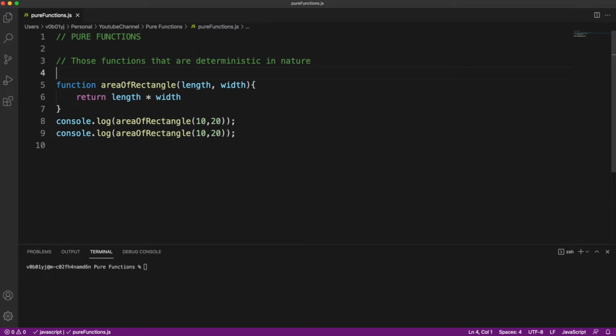Now there is an opposite type to this, and they're called impure functions. In some places they are also called not pure functions. Both terms exist in the industry and people refer to both. Let's see impure or not pure functions.